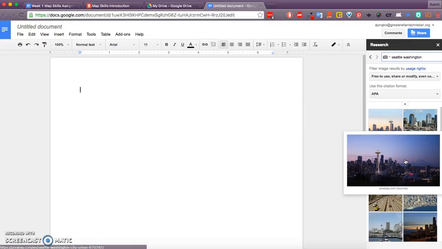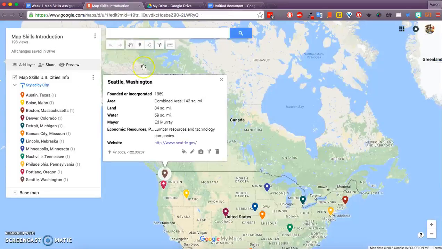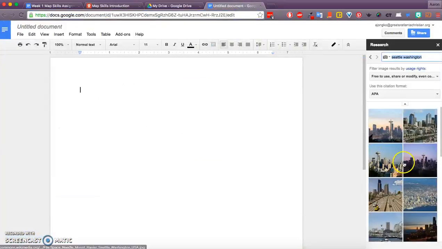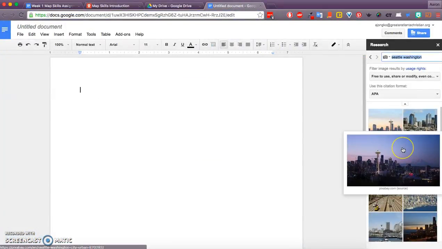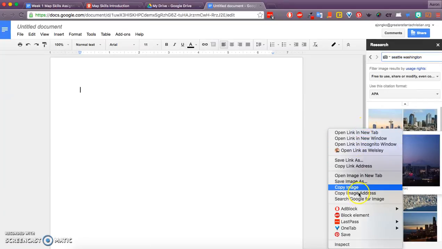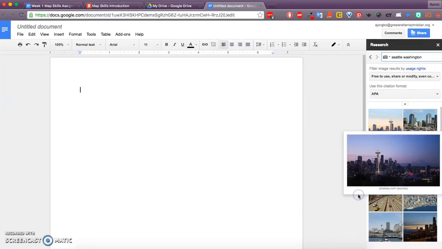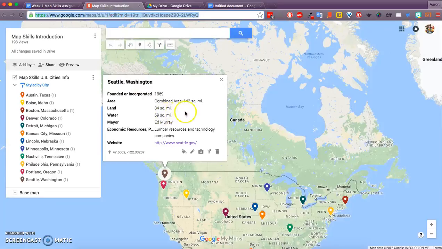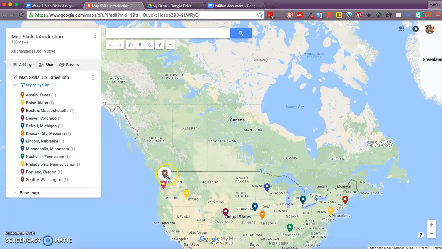Now, what we need to do to get this picture into this map is hover over it and bring up the menu, which is either right click or two finger click on top of it. And then we want to go to copy image address. Again, that's copy image address. That's you're copying the link for that picture. Okay, so I'm going to go back to my map and click the pin of the city that I want.